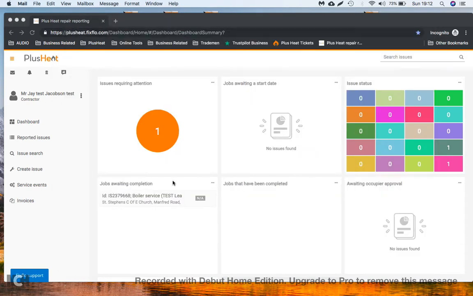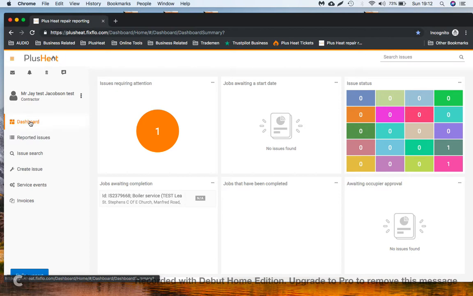I don't want to make this a long video. I don't want to drag things out. It's pretty much as simple as that, really. The dashboard's here for you to manage and view the status of your issues. As you can see here, it breaks it down: reported issues, awaited invitation for quotes. It's all complicated.